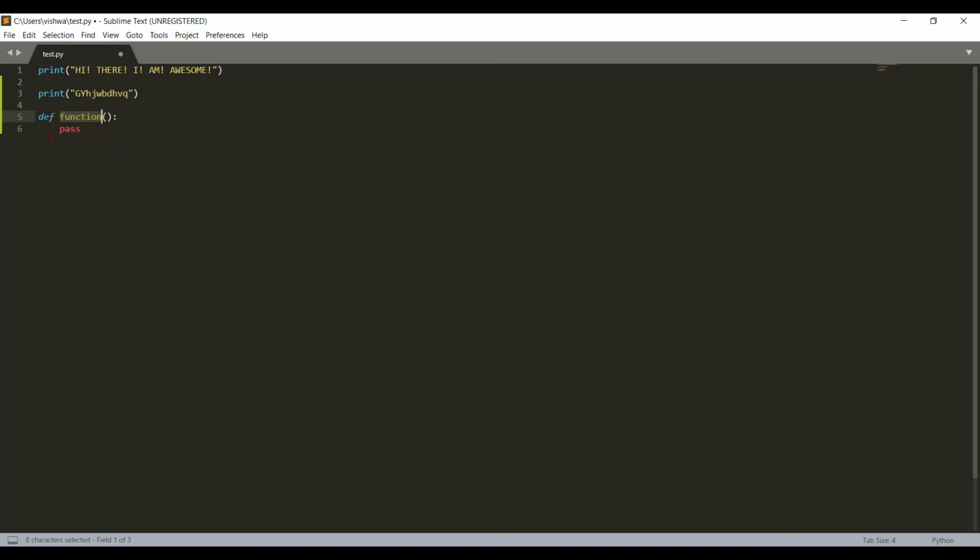That's amazing. Okay, so this is why I love Sublime Text, and from the next video I will be using Sublime Text for my programs.